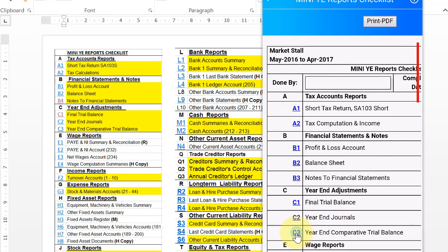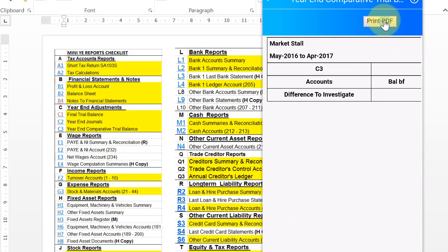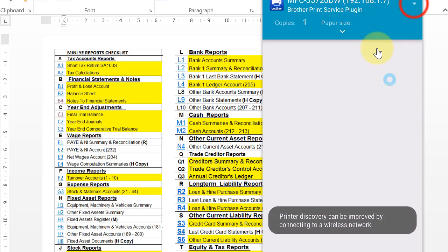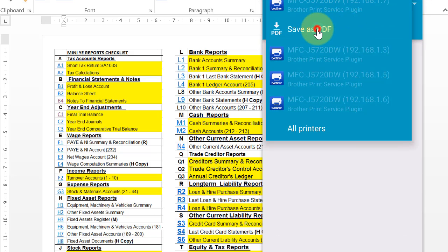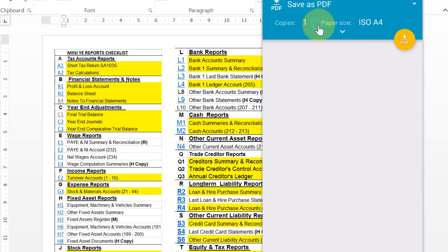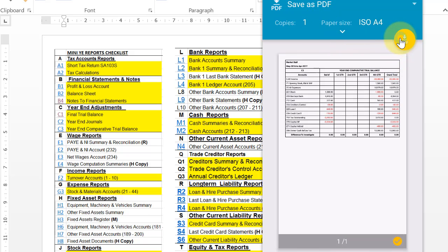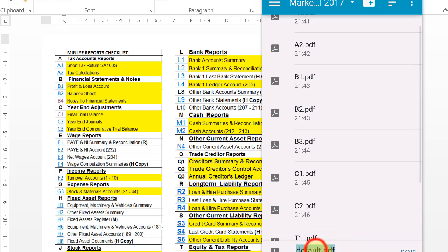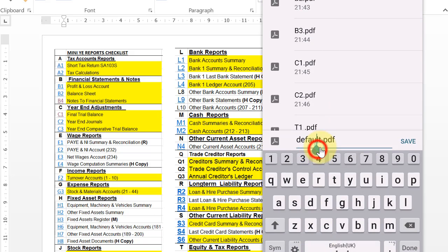We're printing C3 now. It's generated. We print PDF. Save as PDF. And then print this one. This is C3.